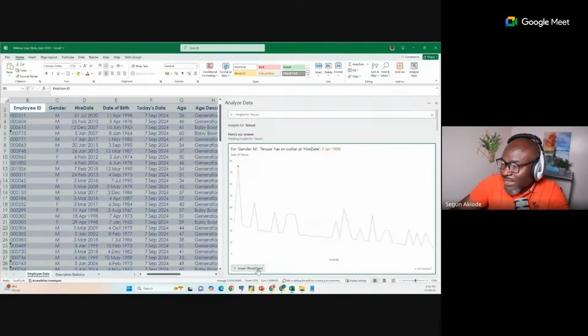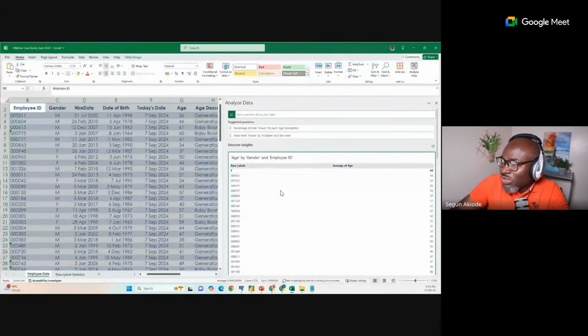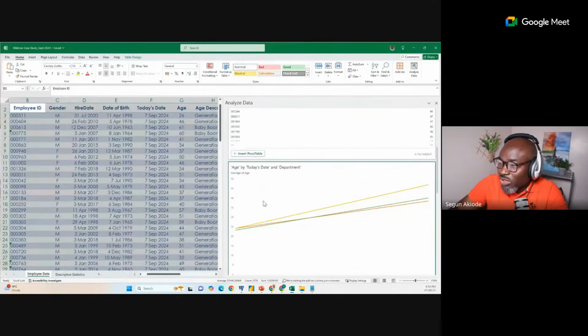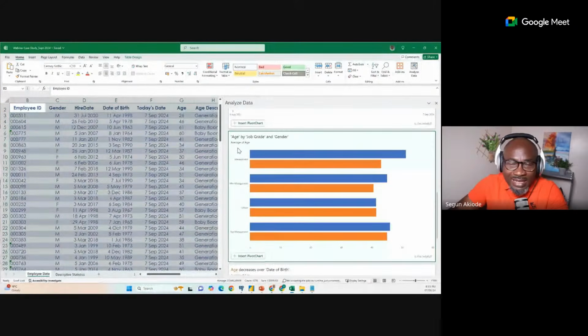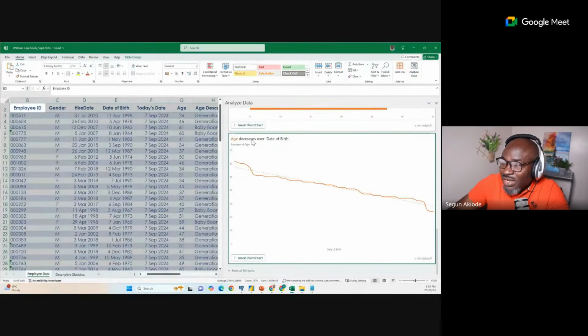And I can insert that into a pivot table. I can also see some of the auto-generated features that Excel provides. This is one of such. Age by today's date: this is Excel telling me about the age of the employee, the job grade, and the gender. I've not done anything. I only used Analyze Data, and Excel starts to give me visualization about my information. This is the age decreasing over dates of service.